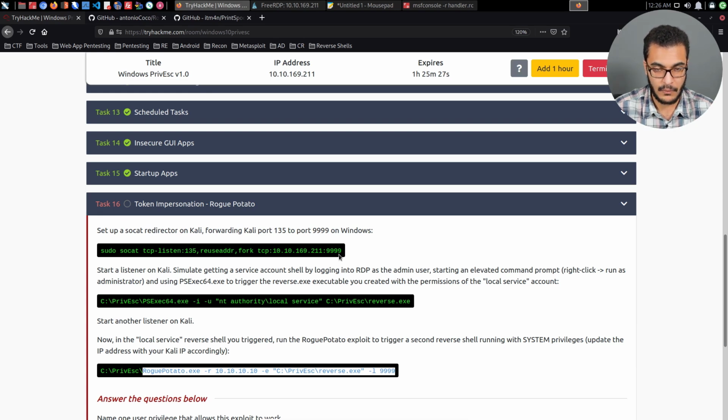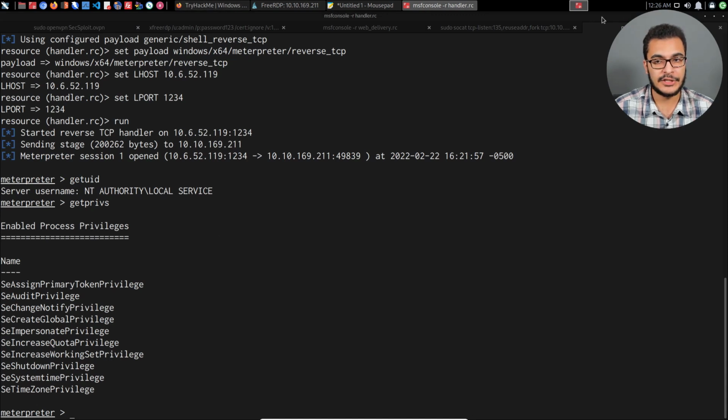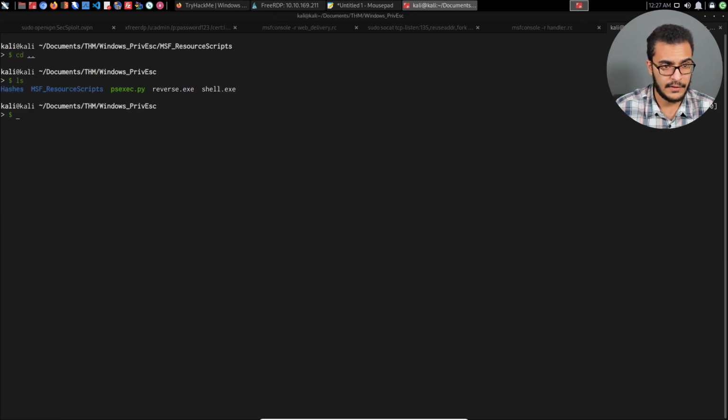However, we need to upload the second shell that I generated. The reason for that is primarily because reverse.exe has been configured to use port 1234, and we need this session here because this is the Meterpreter session as NT AUTHORITY\LOCAL SERVICE. We currently have access as NT AUTHORITY\LOCAL SERVICE with the SeImpersonate privilege, and we need access to this one. So what I did was I created another payload with MSFvenom, and I just called it shell.exe, and instead of connecting to port 1234, it connects to port 1245.